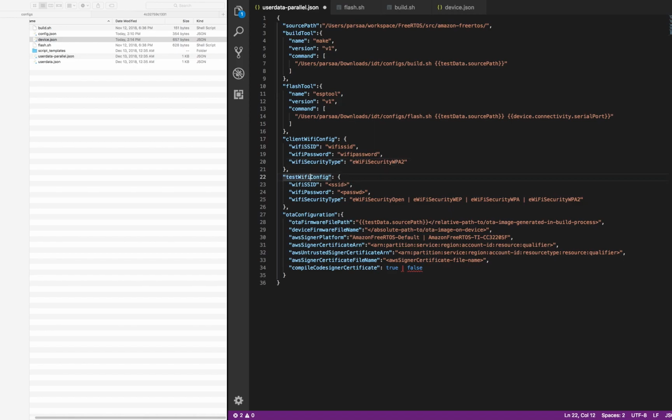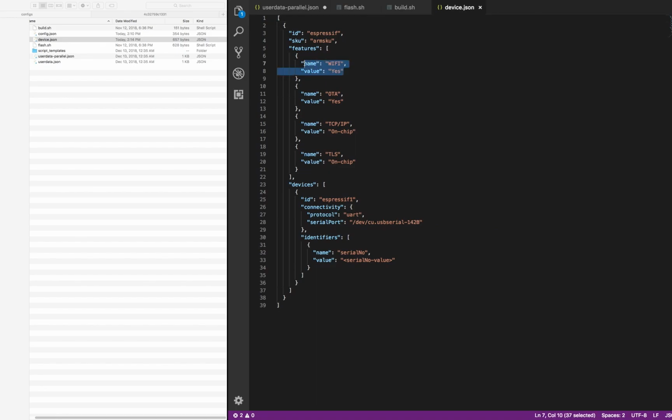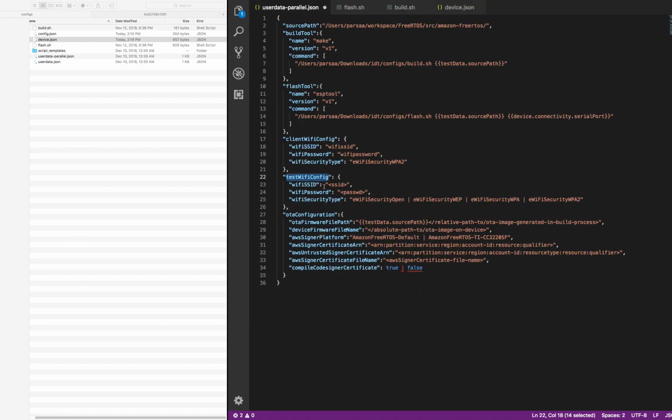The next thing is test Wi-Fi config. This is required for the Wi-Fi test. If you already said yes to Wi-Fi, if your board does not support Wi-Fi, you do not need to provide this. But if you already said yes to Wi-Fi, you have to provide this information. And the test needs to disconnect from this Wi-Fi and connect to this Wi-Fi. It is a part of the test, so you need to provide a second Wi-Fi. So it's going to be second SSID for me. This should be a valid SSID and password. It depends on your network, so make sure you provide the right SSID and password.